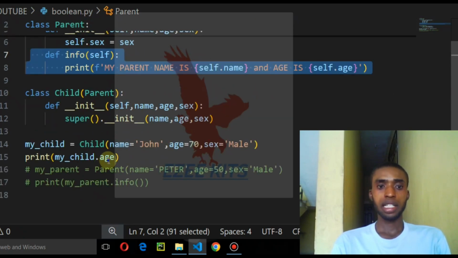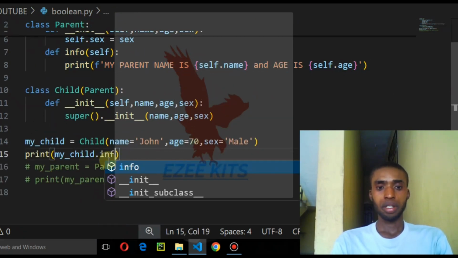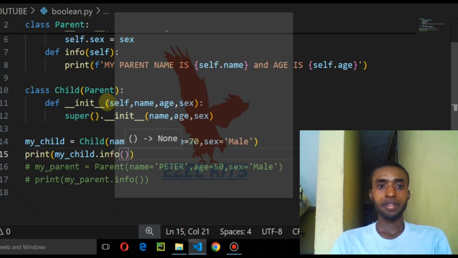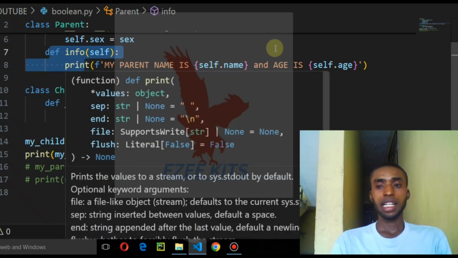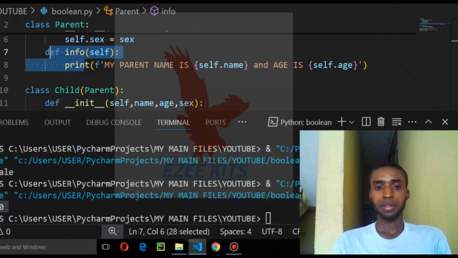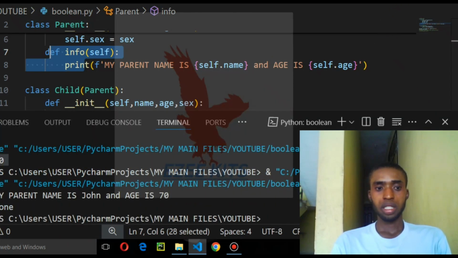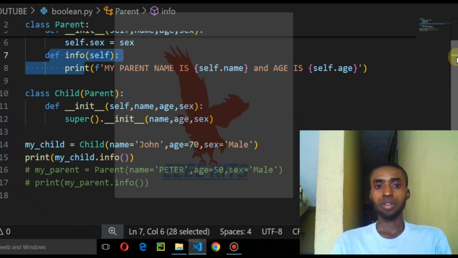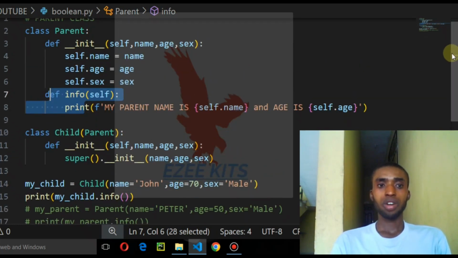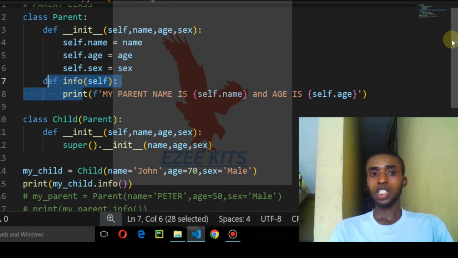I can say my child dot info. When I say dot info, remember this info is targeting this parent class info. So when I run this, let's see what we get. You can see I was able to get my parent name is John and the age is 70. You can see the fun thing when it comes to inheritance. You can see I can call another method from another class. So this is basically the easiest way to explain inheritance.